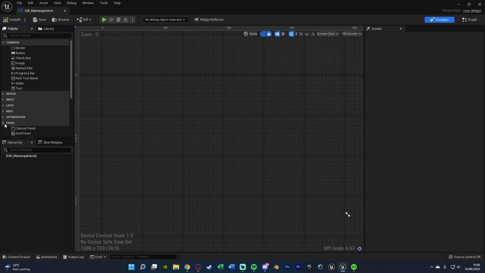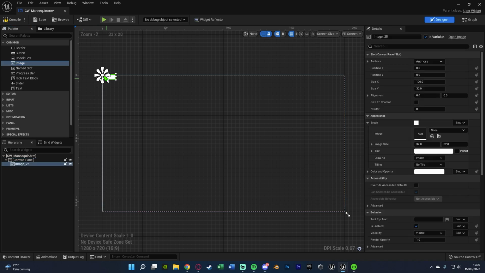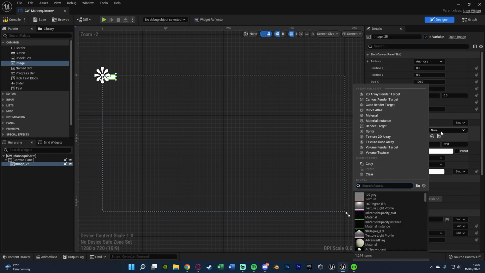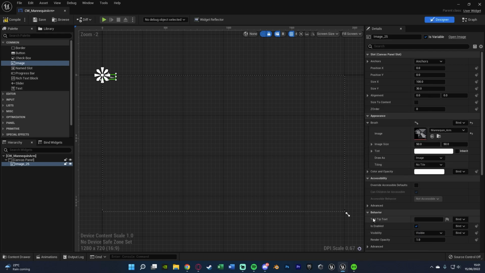In here, we want to open the Palette tab and add a Canvas Panel. Then on top of that, we want to add in an Image. This image is going to be our custom mouse cursor image, which we just imported. So I need mine, mannequin arm, like so, I believe. Mannequin underscore arm, there we are. And the image size again is 50 by 50, so I need to make sure I change that up here as well to 50 by 50.